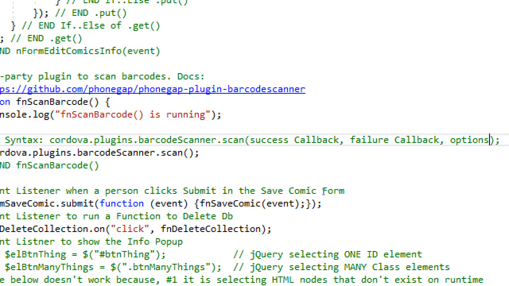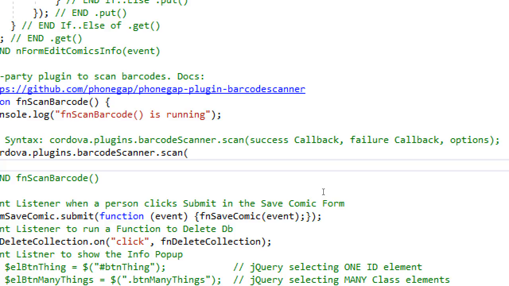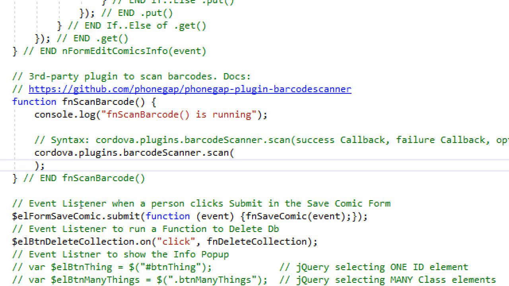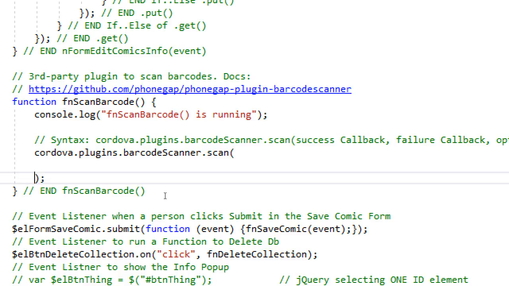So to fully use this code, we then also have to say, what happens if we successfully scanned the barcode, some sort of function to run at that point? Or what happens if there was a failure in scanning the barcode? And you can then have optional options. So we're going to break apart those parentheses so that it's a little more readable.